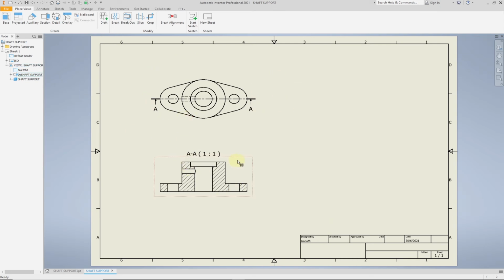Then I want to project this view. Click the view here and select the left side view. Okay, right click, left click once and right click and click. So you can arrange this view.